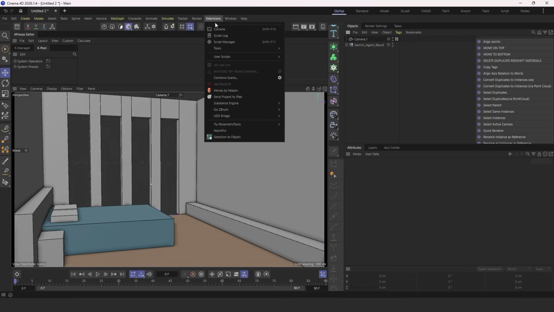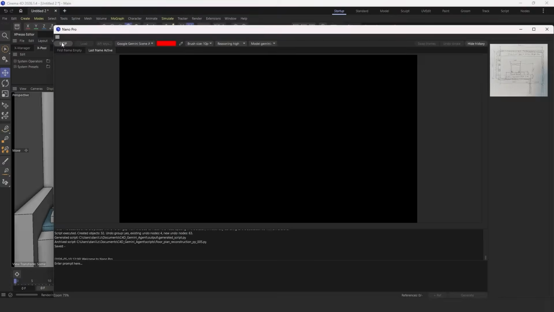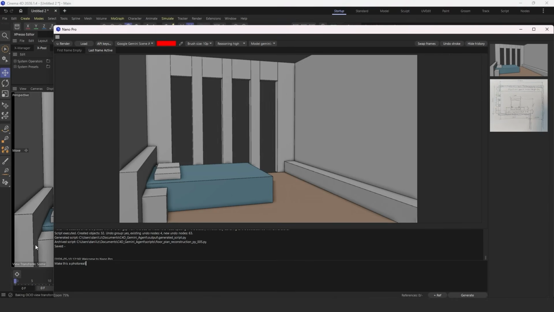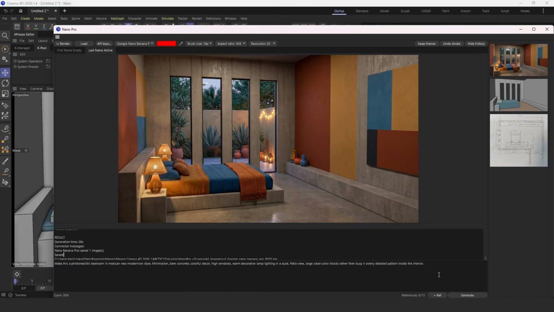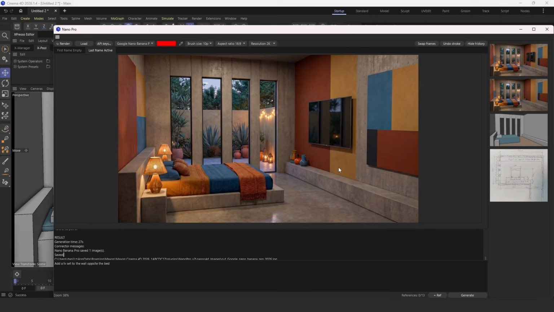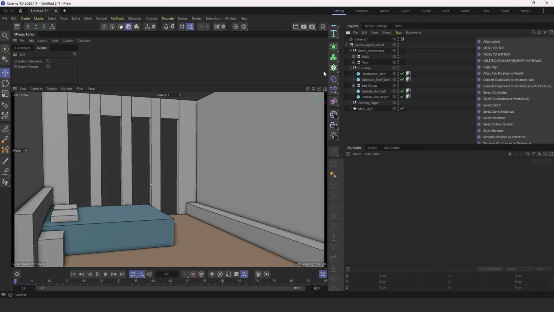Now we can render a viewport image inside the plugin and ask Nano Banana to turn it into what I want, a minimalist bedroom in a Mexican neo-modernist style with cozy evening lighting and a view of the patio. Not bad, although yeah, I completely forgot about the TV opposite the bed, both in the sketch and in the prompt. Good enough, and now we can place a second camera and generate a video from the first and last frames.